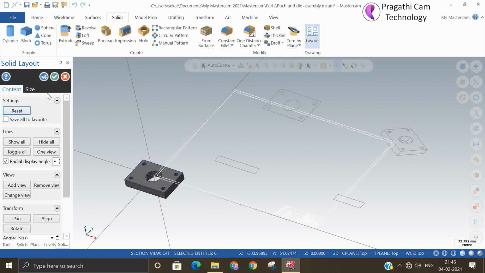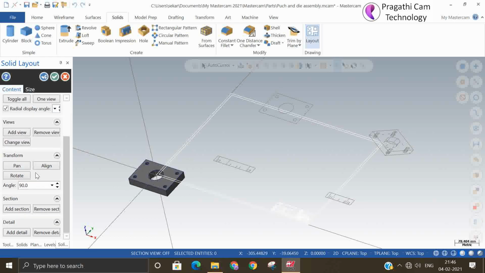Many options are there here. You can show and hide the dotted lines. Even if you want to show one view, you can do that also. In this first view, if you don't want any dotted lines, you can do that also. Then you can add new views, additional views, and even if you don't want some views, you can remove them, and you can reset also.